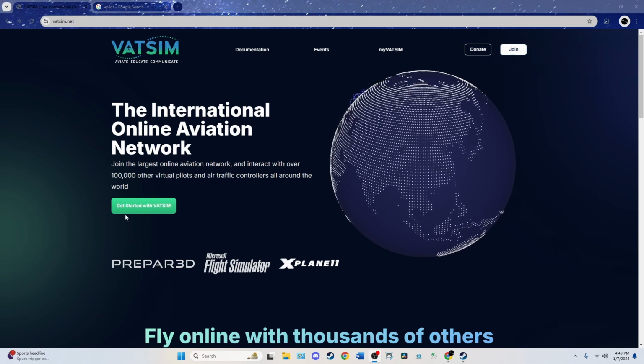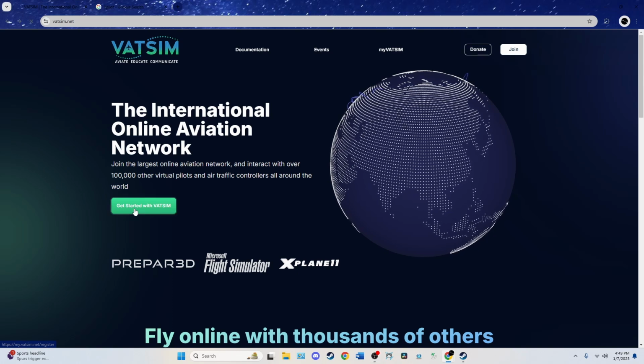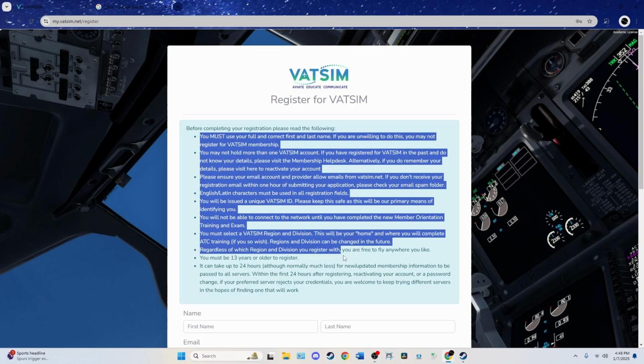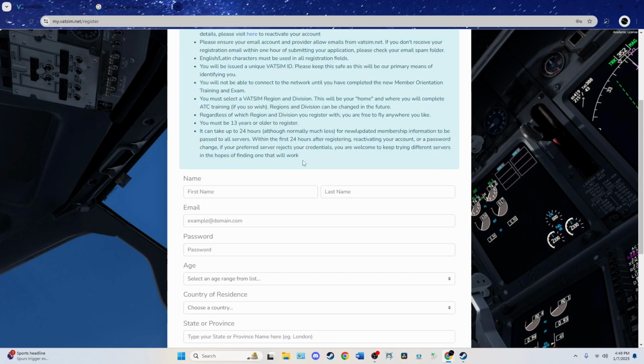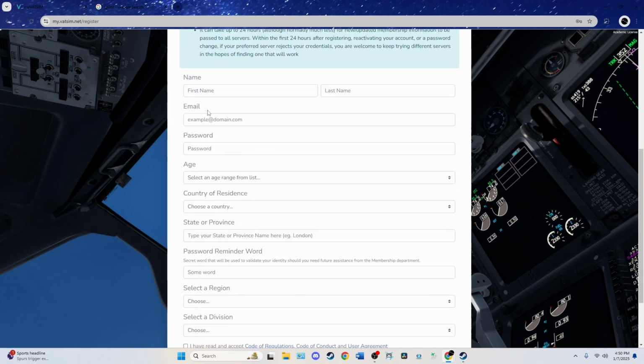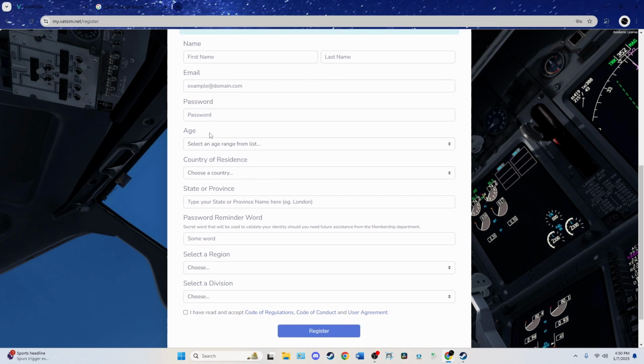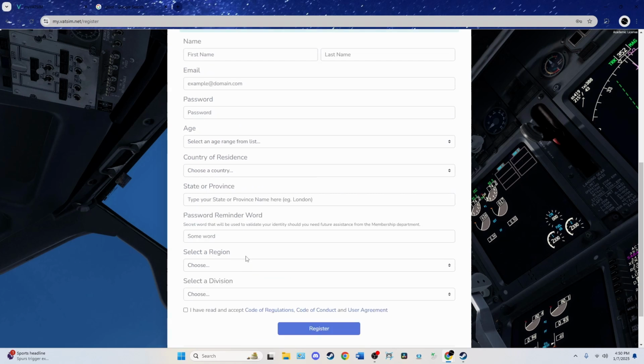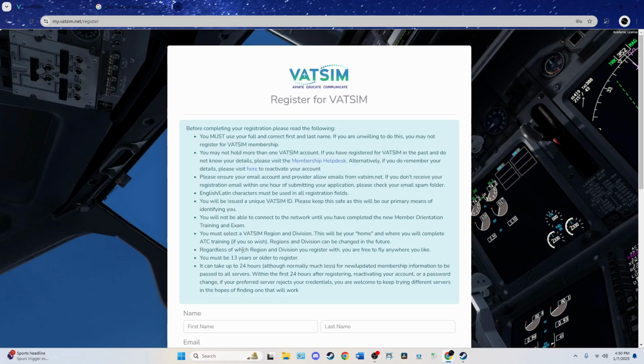You can either hit join or get started with Vatsim. Either one takes you to this page here, and you got to read all this stuff. They're pretty serious, and they'll get you banned for doing something stupid. But anyways, you just go through here: name, email, password, all that good stuff, and then hit register. And then it'll take you to a page where you have to do a test, and it's really easy.